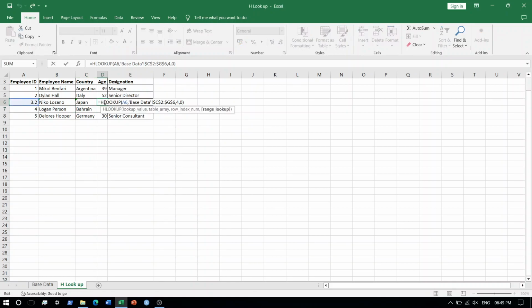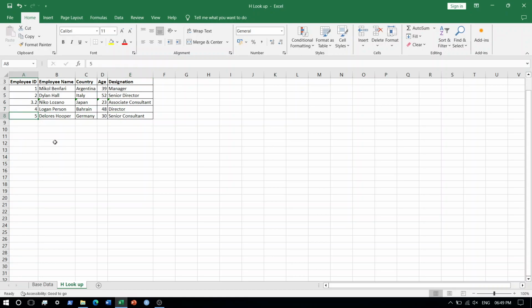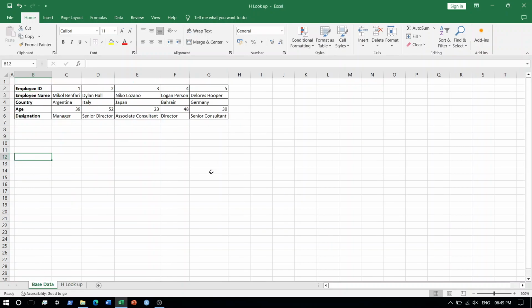We'll take another example. First let's quickly complete employee ID 3.2 and we'll pick up another example as well. Let's say for example, instead of employee ID 5, we have employee ID 5.5. Now, based on what we've discussed, we do not have any employee ID 5.5 in the base data. And as we know, for an approximate match, instead of picking up details for 5.5, it will pick up the lower details, which is employee ID 5, because that's the closest and the lower end of 5.5.